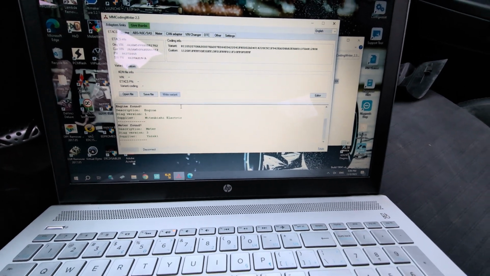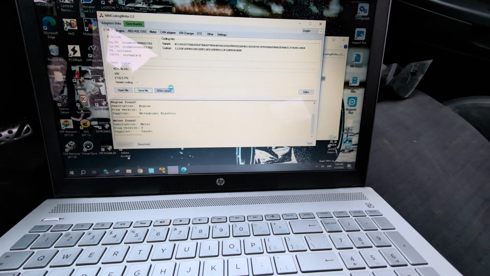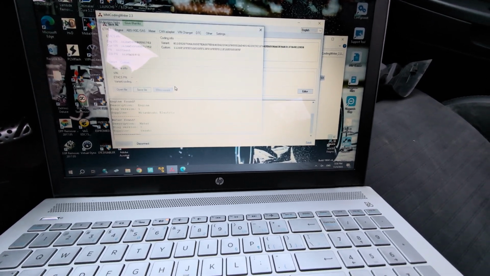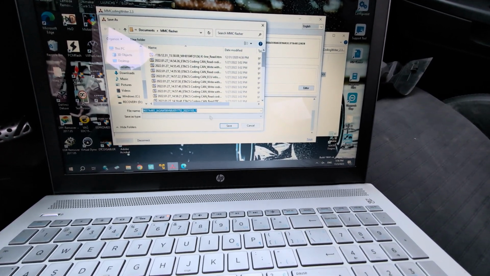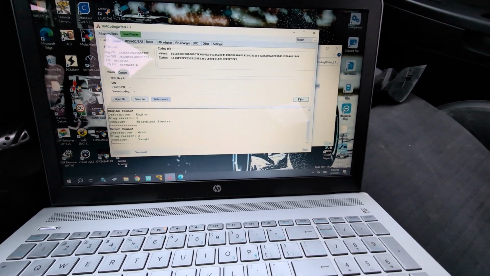It's gonna open your coding file. You should save this original file as a backup always. We'll just save it in the default area. And go over here into the editor.